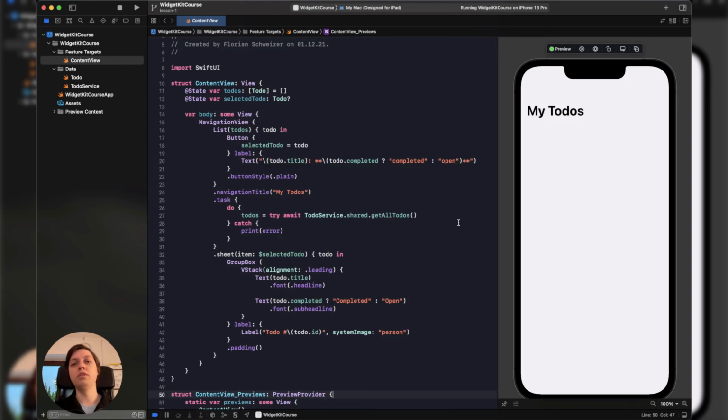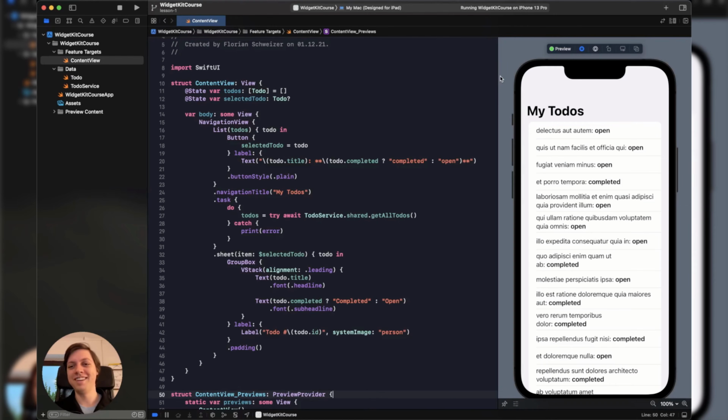So the main app only has a single view, which you can see here on the right hand side. If I press play, then all of the to-dos will be loaded. We will have a list here with the to-do title on the left hand side, and then the status, whether it's completed or not, on the right hand side. So some of these to-dos are open, some of them are already completed.